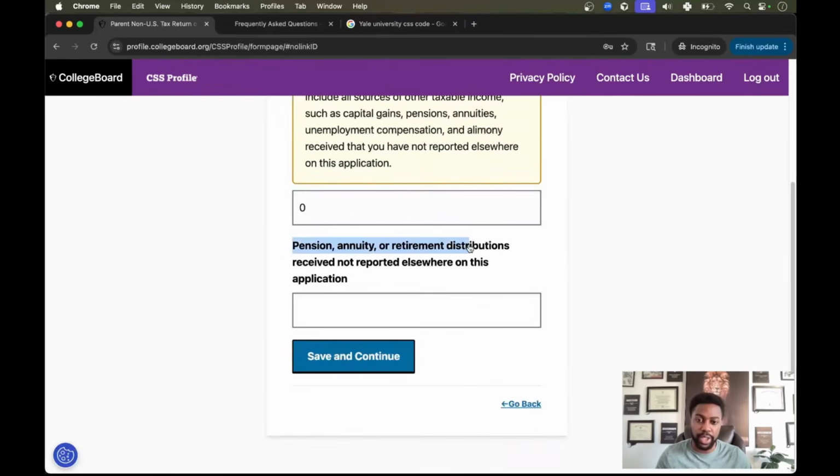Here's another one: pension, annuity, or retirement distributions received, not reported elsewhere on this application. So if they've gotten money from pension or annuity anywhere else, then they need to put it here. Most Africans in particular are going to have 0 over here. It's okay to have zeros.